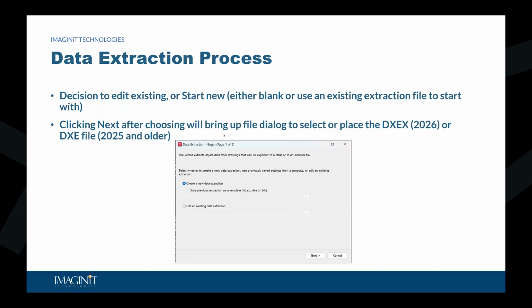After clicking next here, it will bring up the file dialog to select or place the new DXEX file for 2026 or DXE file for 2025 and older. So again, this goes back to the what's new in 2026, where they've changed the file extension for data extraction. It is forwards compatible, not backwards compatible. So if you are in 2026 and have saved the DXEX, you can't go back to 25 with it.